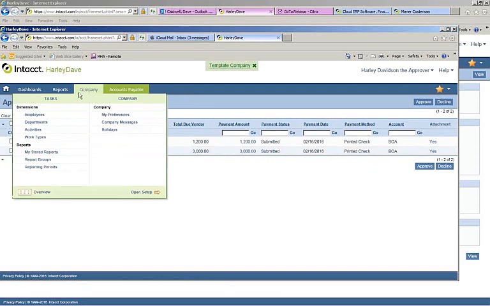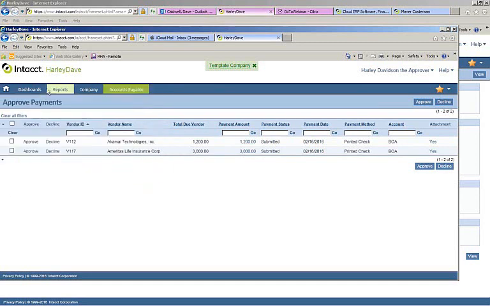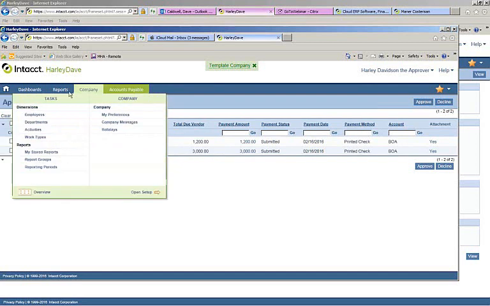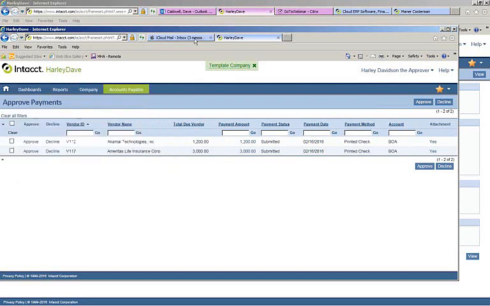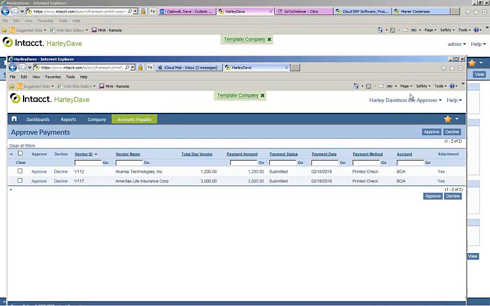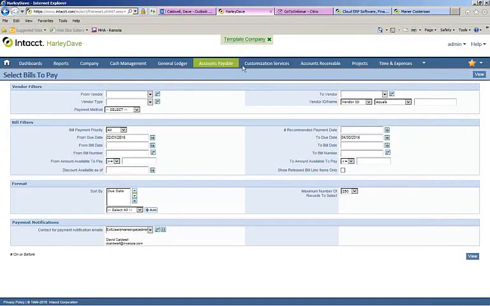You'll also notice here, based on the permissions that were given to the approver, how limited an area this approver or this user can navigate. Okay, and this again is going back to the permissions that were assigned to them. Now, one of the things I'm going to do is go back to the admin. I have two different browsers open here. One is for the approver, Harley-Davidson, the approver, and the admin is still open.